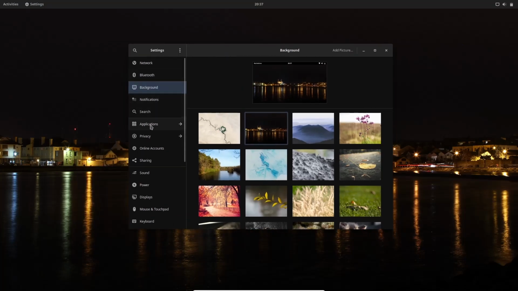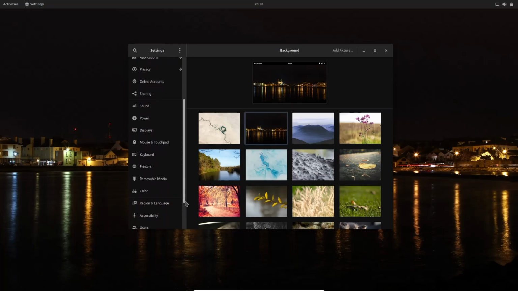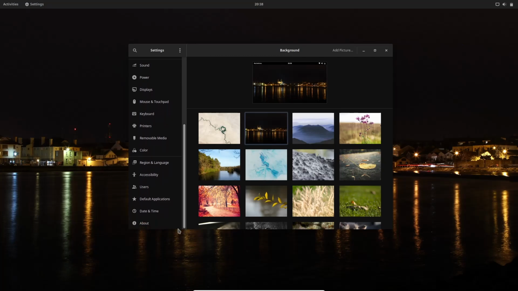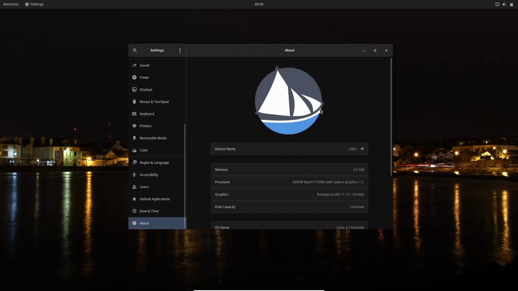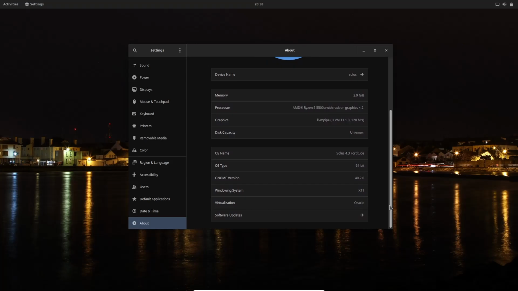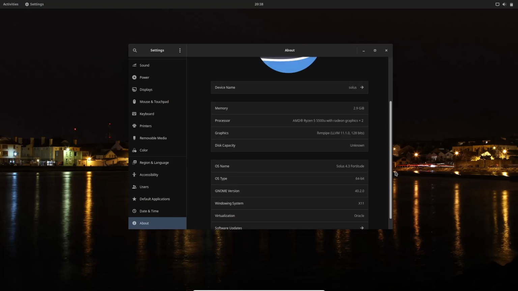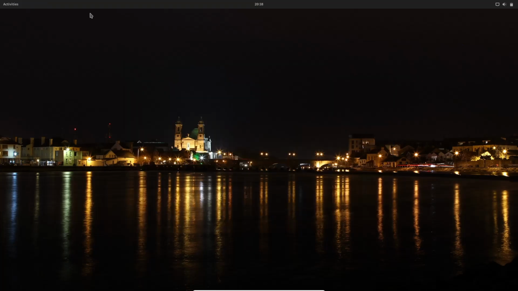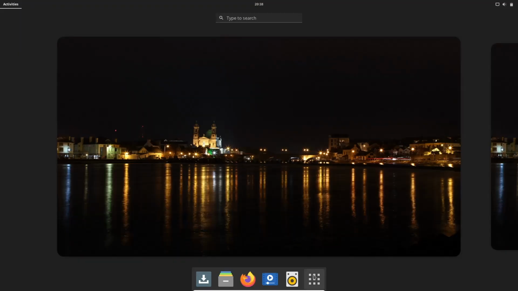And then if you scroll down, you can adjust things like applications, privacy, set up your online accounts, display settings, keyboard, mouse and trackpad, region, and then about. If you click on about, it lets you know we're on Solus. It lets you know that the processors are Ryzen. You're on Solus 4.3 Fortitude, 64-bit, GNOME version 40.2, and then windowing system is X11. So let's go ahead and close out of that. Check our activities back out again.